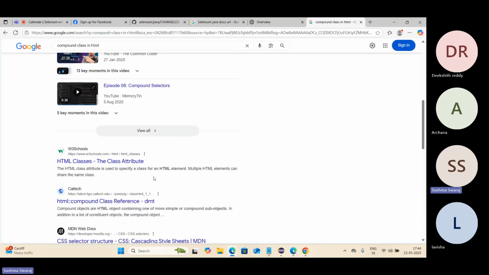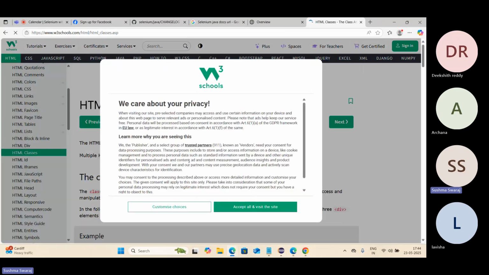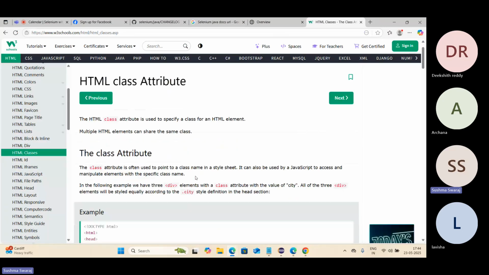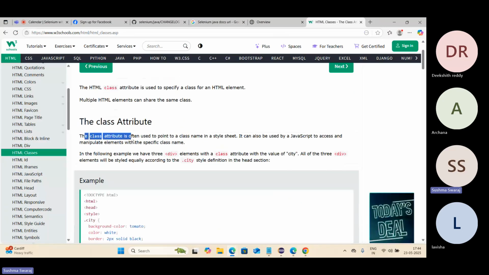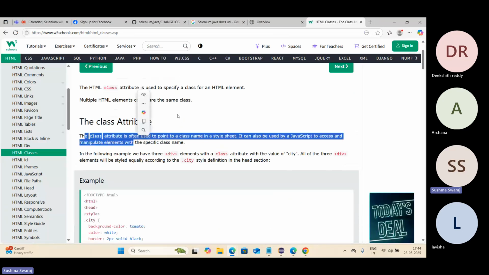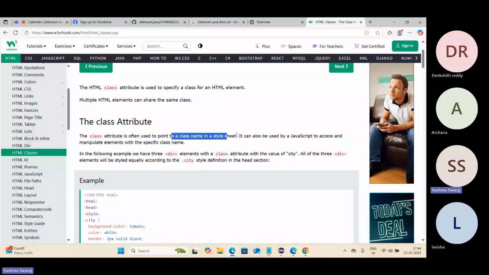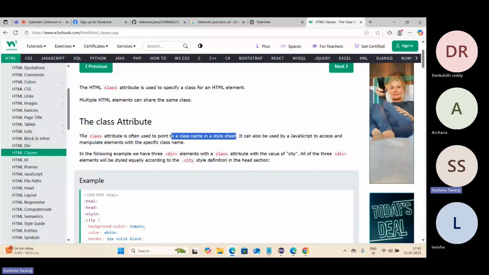W3Schools is the best example to learn HTML. Anyone who wants to learn HTML, go to W3Schools. Even developers, real-time people, also refer to this. So you can see class is an attribute. The class attribute is often used to point to a class name in style sheets. I told you, right, it is related to CSS styles; we are going to discuss it later. But anyway, if you start using it, you may get an error because of this concept called compound class.